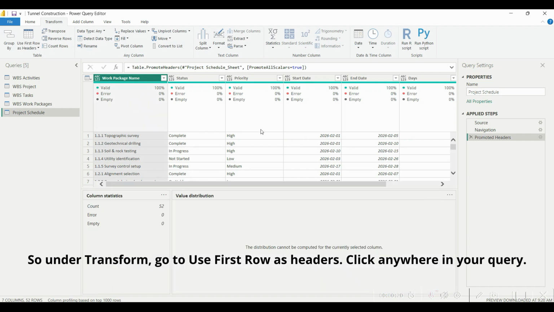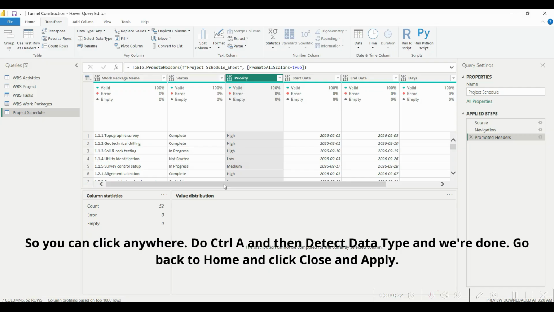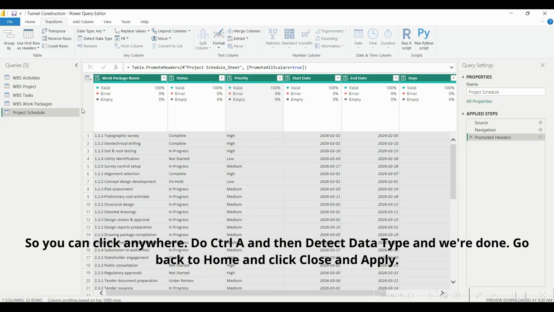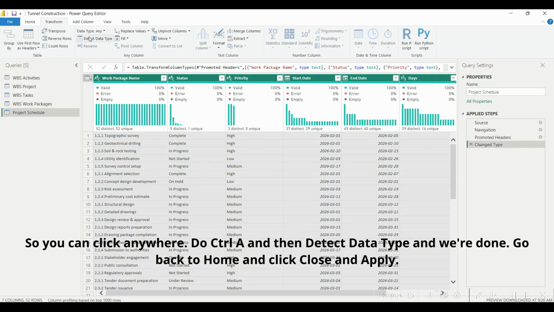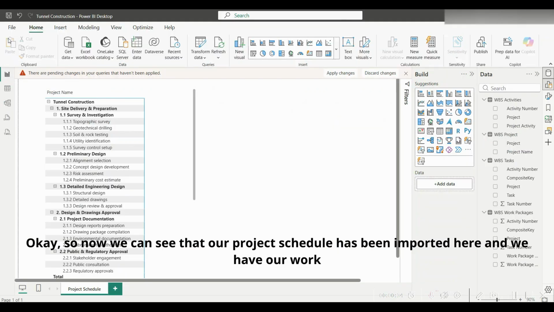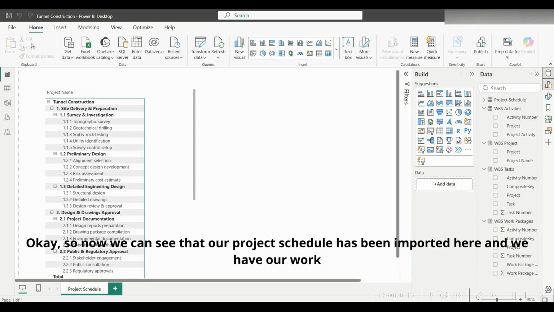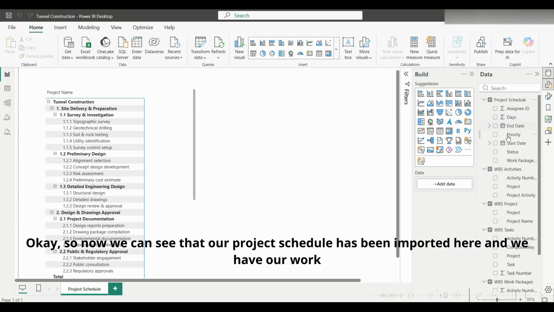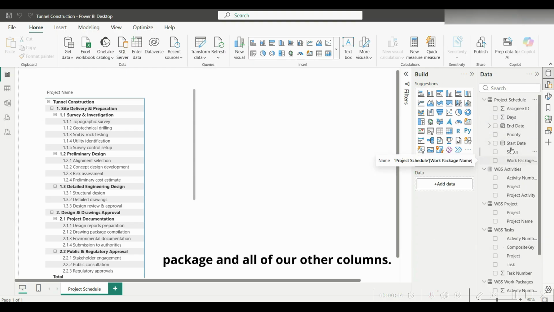Click anywhere in your query. Do Control A and then detect data type. And we're done. Go back to home and click close and apply. Okay. So now we can see that our project schedule has been imported here, and we have our work package and all of our other columns.